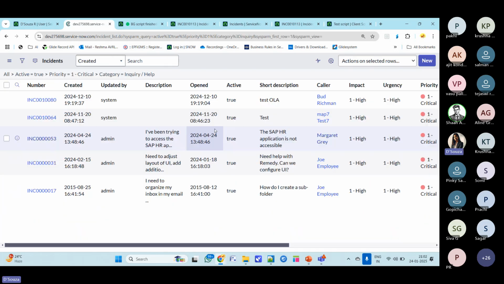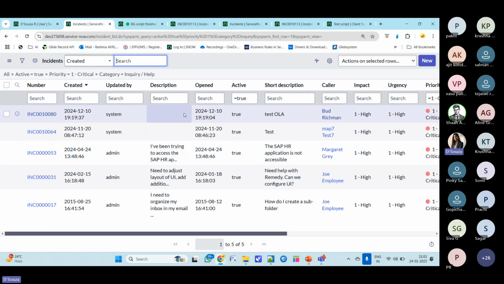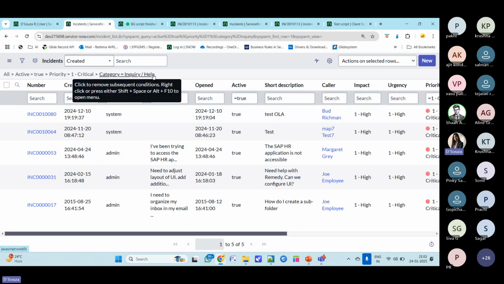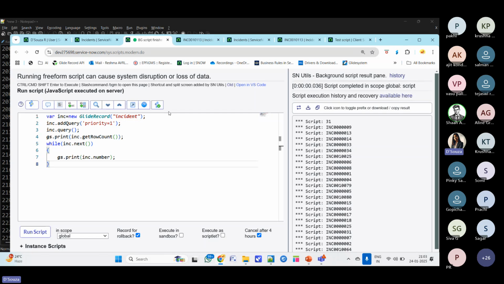Okay, so this is the list. Here I just want to write this in the code. Instead of writing all this, add query, add query, add query, I can just go here, right click, and copy query. Simple. Then I can just go to the background script. All these tips you will get to know once you start working.